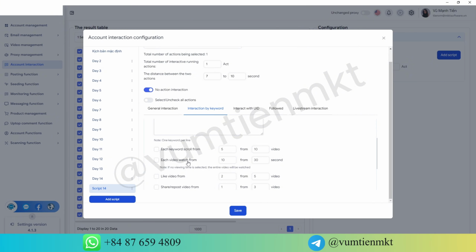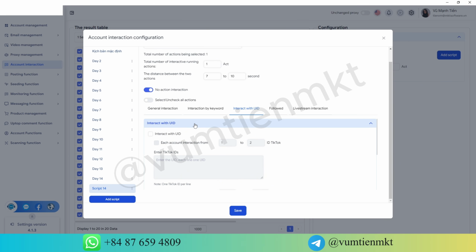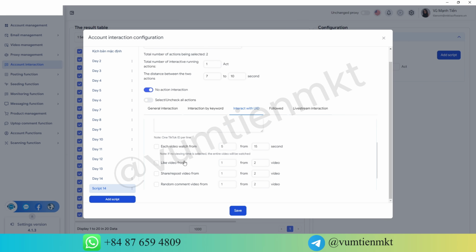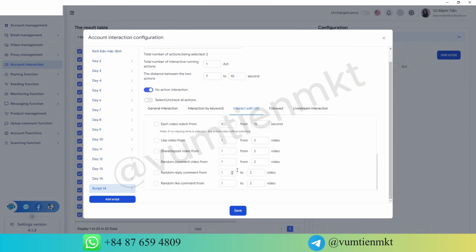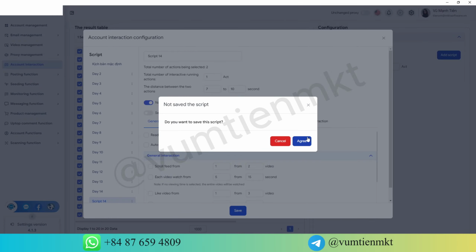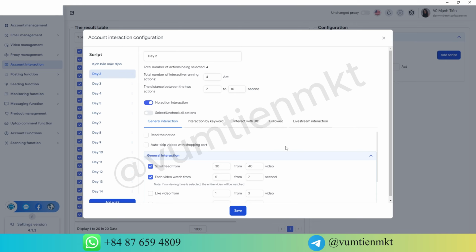Exactly. After that, you can interact directly with the UID section. For example, you can input your UID here so it interacts with your UID section. You can like, comment, share posts, or leave any kind of comment. All of that can be done. Yes, after you're done, you just need to click the save button and that's it. The software will automatically save all your information for you.